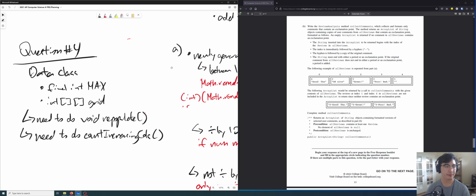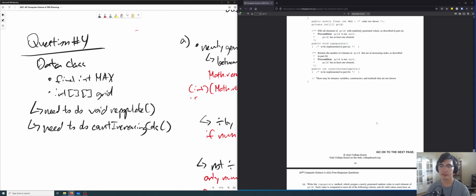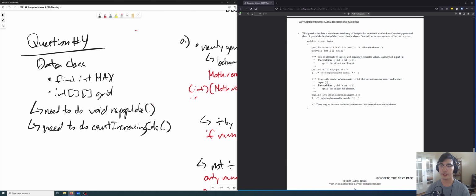Question number 4. All right, I have a 2D array of integers, randomly generated data. And I see that I need to write 2 methods. So I have int max and values not shown. Probably they don't want you to hard code it or something. And they have a grid 2D array. And I need to do populate and count increasing columns.